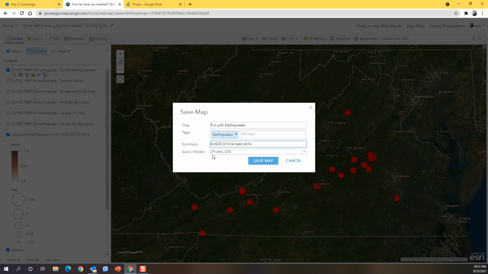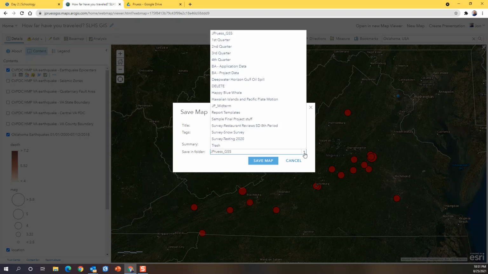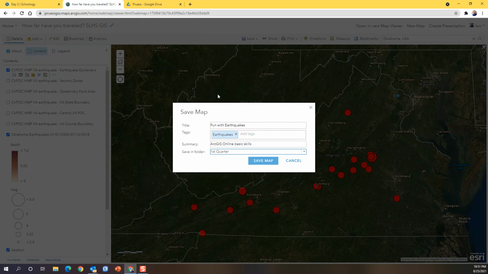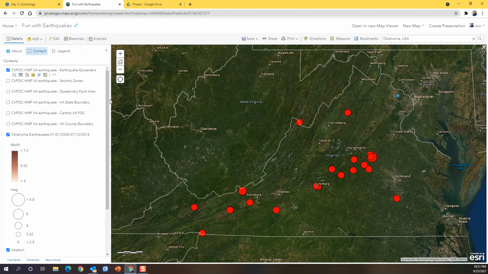And I'm saving it in a folder called JPRUIS GSS, Geospatial Semester. But you could, and I have other folders too. I think I'm just going to put it in my first quarter folder. You can make a first quarter folder. If you don't know how to do that, don't worry. Just save it. I'll show you how to organize your files later. And now it's saved and it has a new map, Fun with Earthquakes.